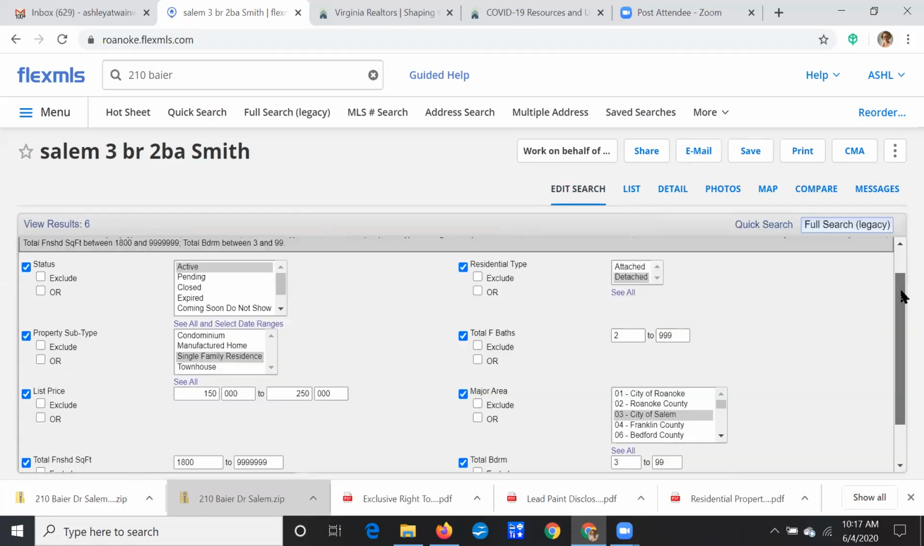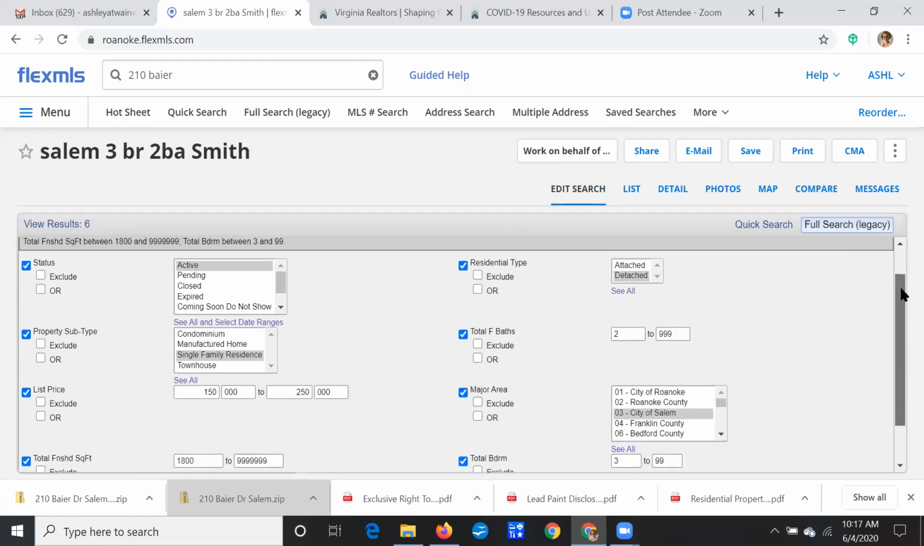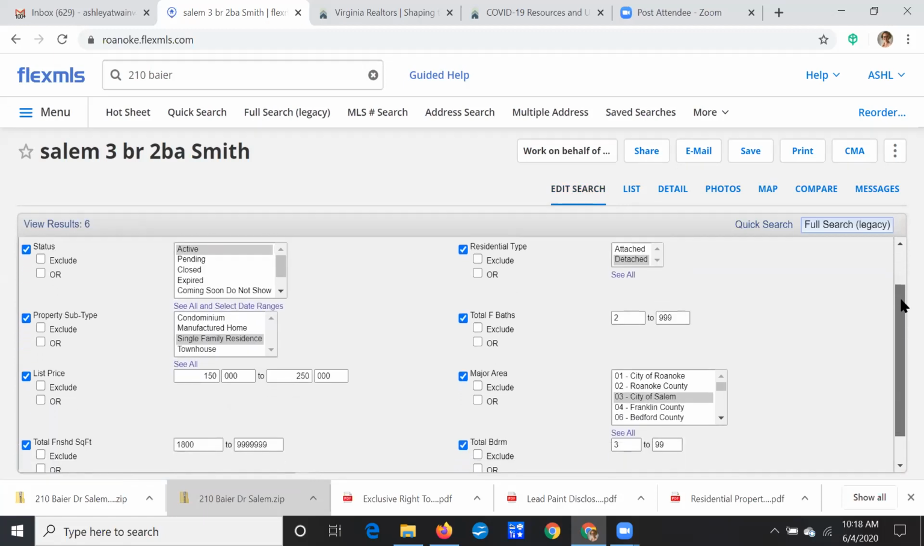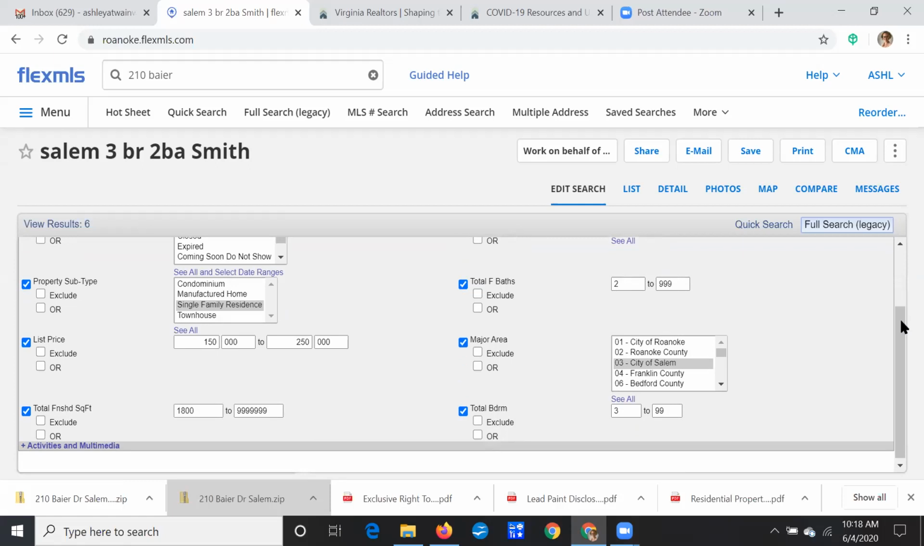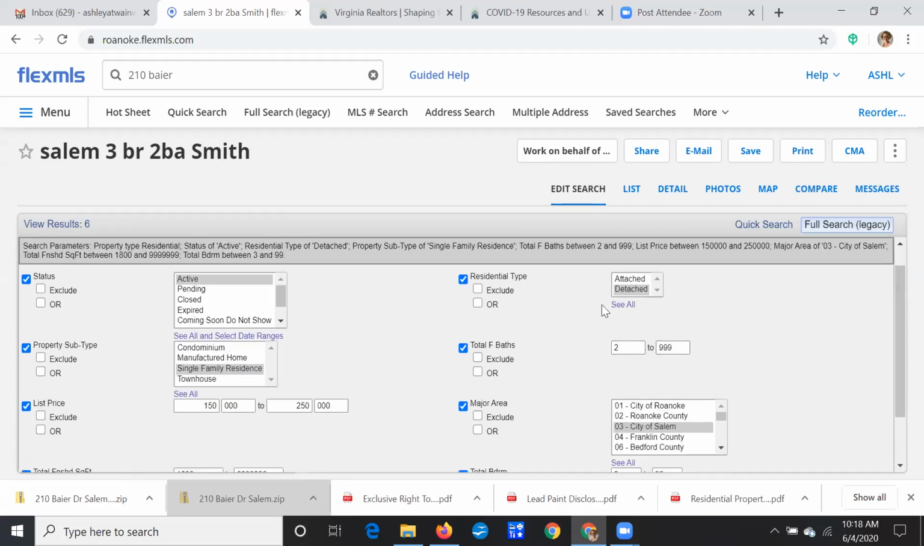So when I go there, I see that the only criteria I filled out for these clients were that the property be active, that it be a single family residence, that the listing price be between $150,000 and $250,000, that the total finished square footage be at least 1,800 square feet, that it be a detached property rather than an attached property. And I'll take a moment to explain that to you. Detached means it is its own dwelling. It's not attached on any side of the building to another residence. So a townhouse might be a good example of an attached property, but we're looking for a detached. So it's just one single family dwelling unit all by itself.